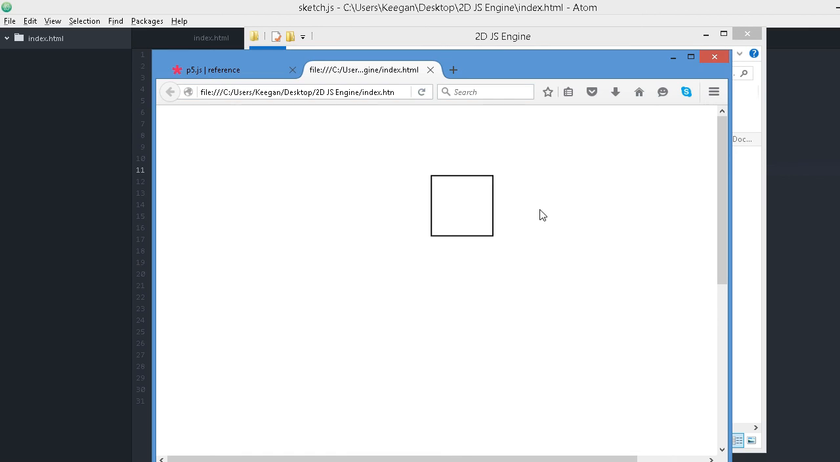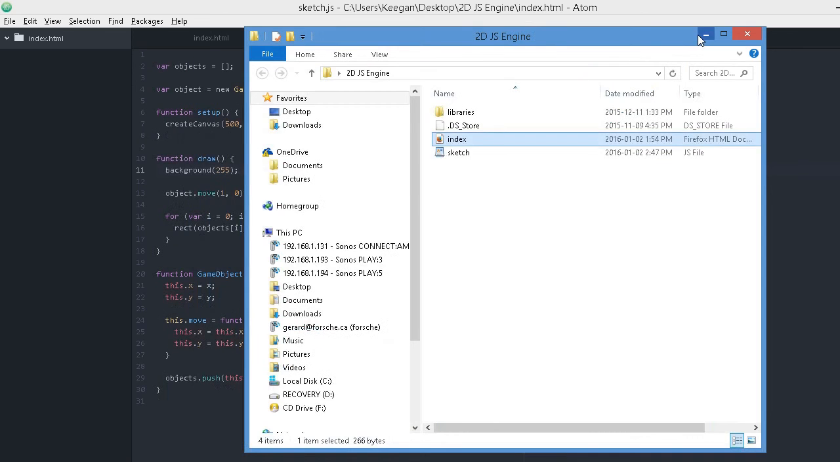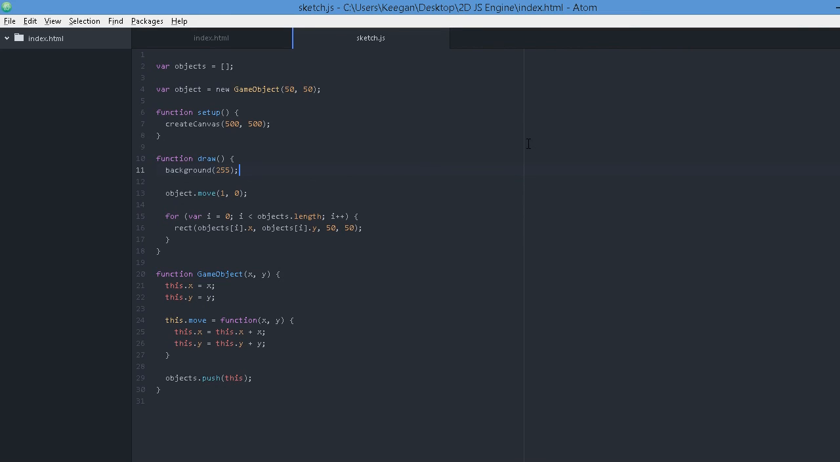We have a square that moves. So I guess that's pretty much about it for this tutorial. We have a GameObject class, quote-unquote class, since JavaScript has no classes. This is the closest you're going to get. So we can create a new object, give it its position, and then we can use a function called move to move it every frame, and then it automatically loops through every object and draws it.